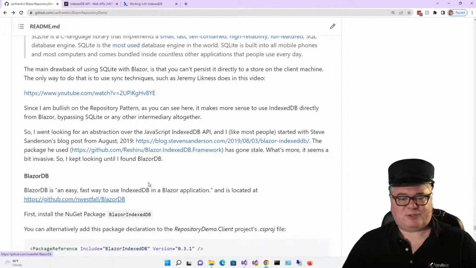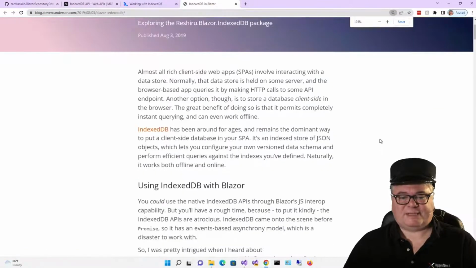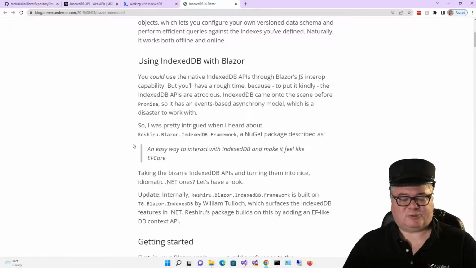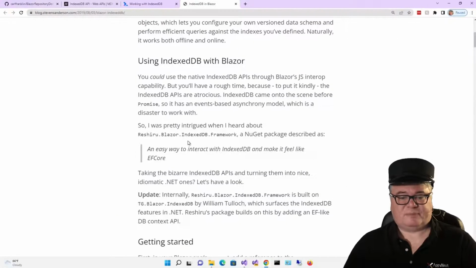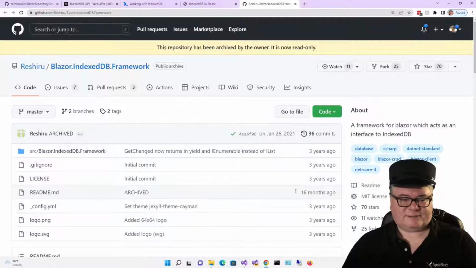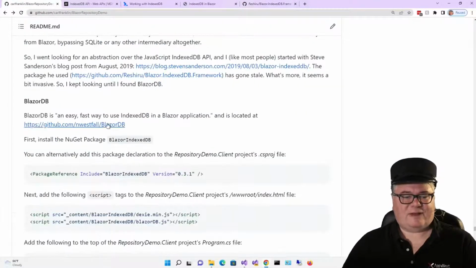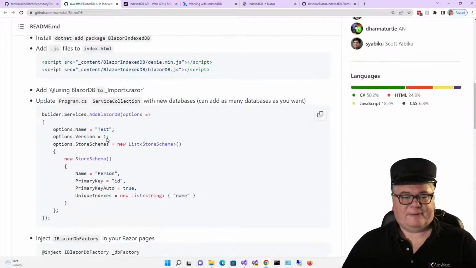So I went looking for an abstraction over the JavaScript IndexedDB API, and I, like most people, started with Steve Sanderson's blog post from August 2019, where he talked about IndexedDB in Blazor. And he used this package right here, reshiru.blazor.indexeddb.framework. And if you look here, it hasn't been updated in 3 years. So instead, I found this guy, BlazorDB, and I used it. The demo is great, and it's very easy to set up, and that's what we're going to use.